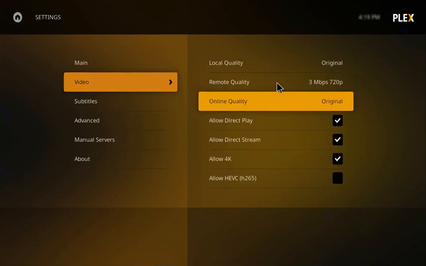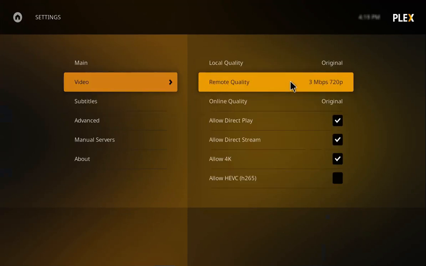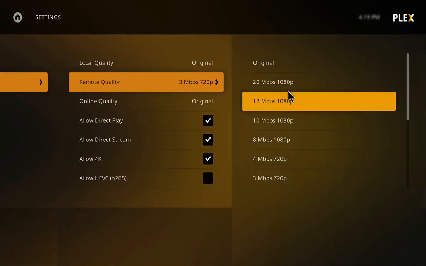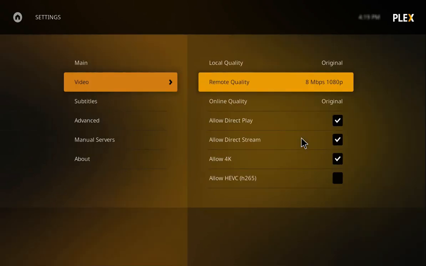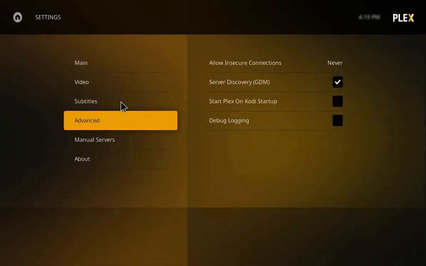Now see, we've got 3 megabits 720p. If you're trying to play a 1080p film, it won't work unless you change this. So obviously you must have a fast internet connection for this. So click on this once, select 8 megabits 1080p. That's fine. You don't need to change any subtitles or anything like this.